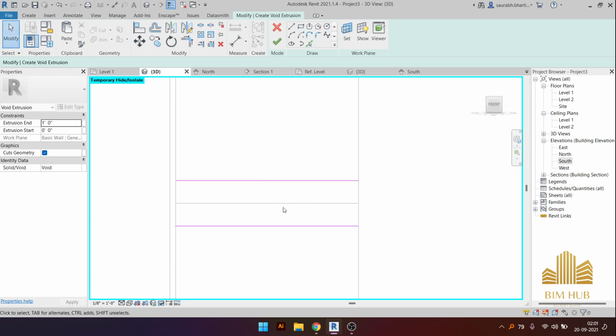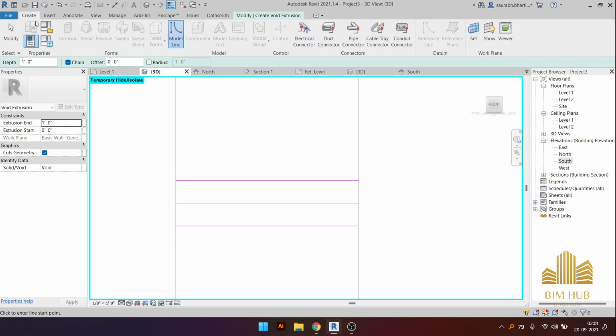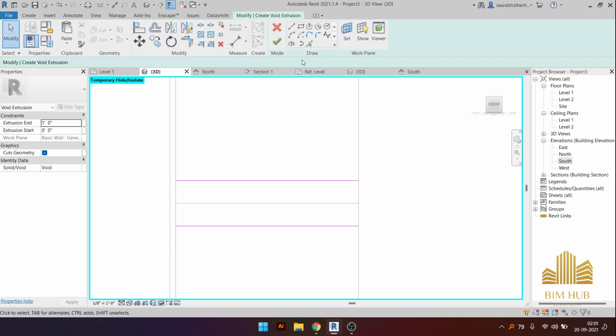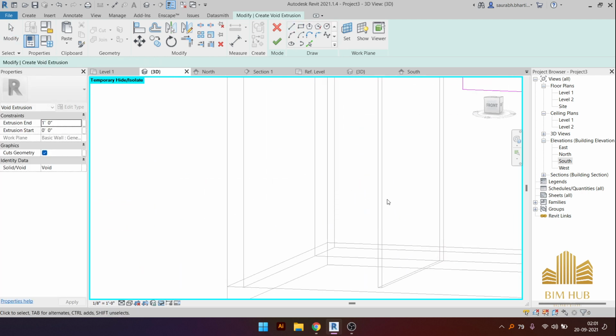Okay, so now as you can see, we have made something like this, and this is a void actually, I think. Yes, and create a model line from here and just attach it.